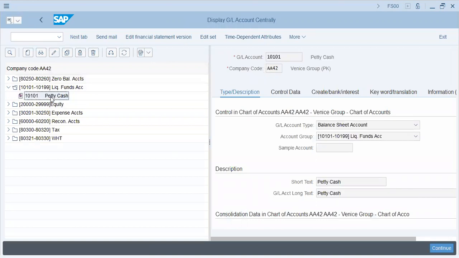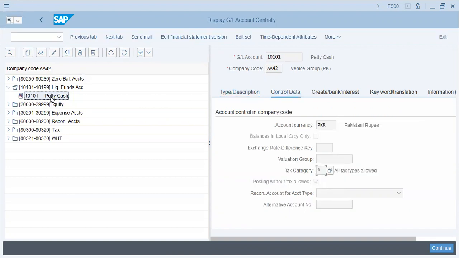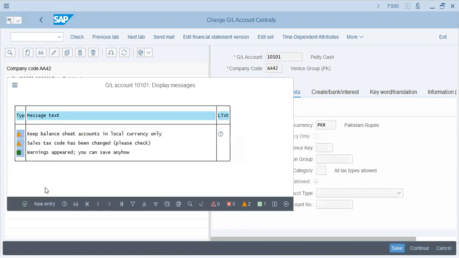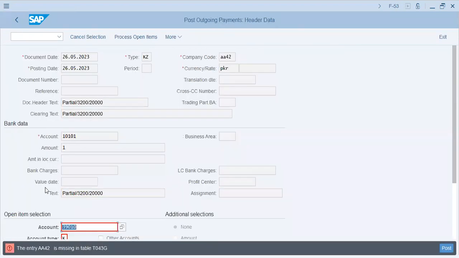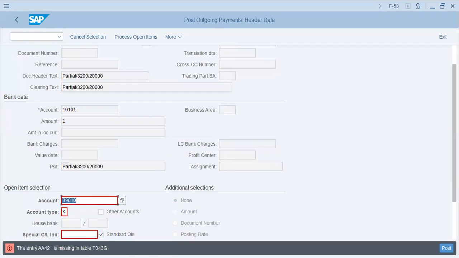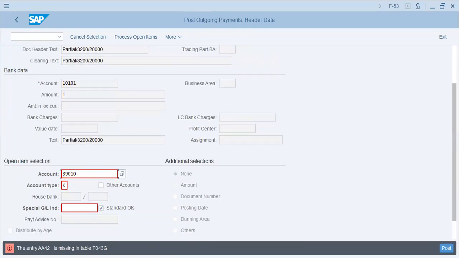Cash control data tax category. Okay. Change tax amount. Save. Enter. Entry is missing. Account type K 3043G. Okay.